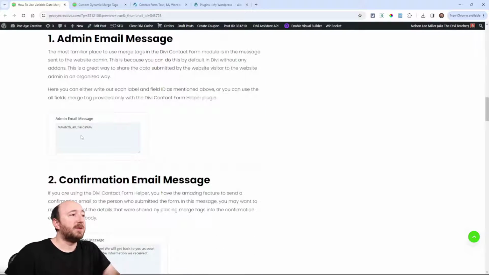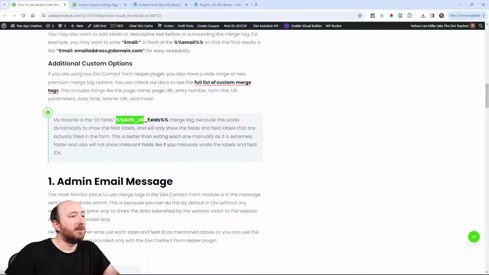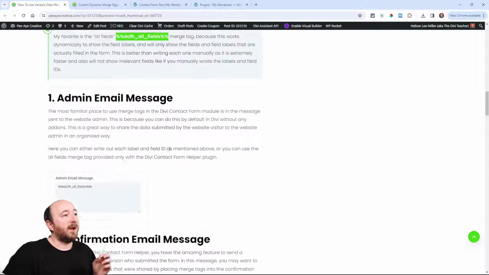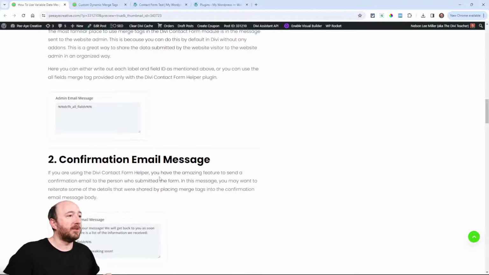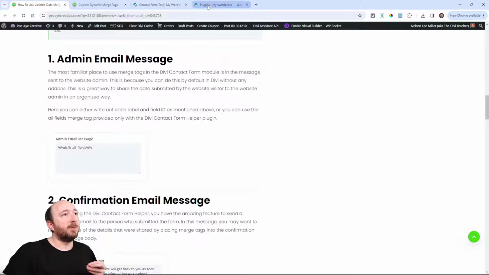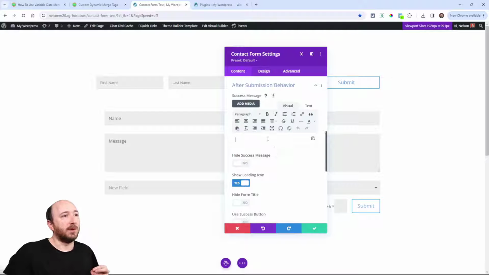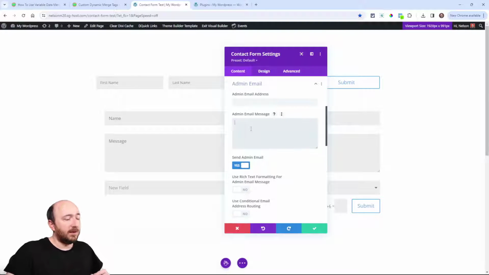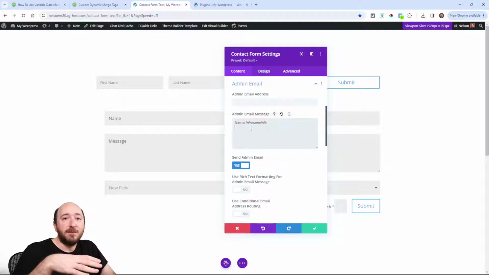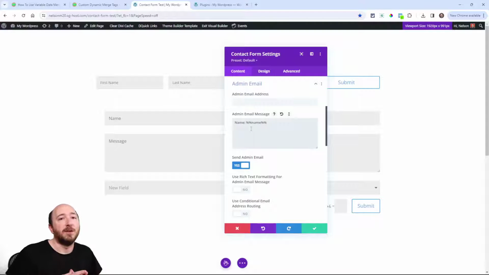Yeah, you want to say whatever you want to say. I highly recommend using this. It's the all fields merge tag. The reason I say that is, when you have the admin email message or the confirmation email message, you would normally have to type in each one. Like I was doing here before, I would have to manually type in name equals and then the percentage signs like this. And the thing is, when you do this, sometimes you have fields that, based on conditional logic, may not be included in the form.